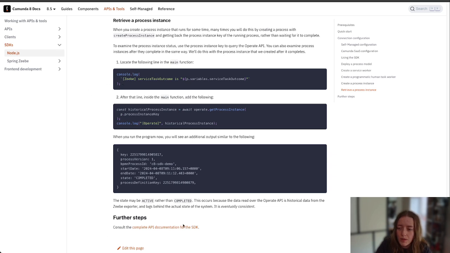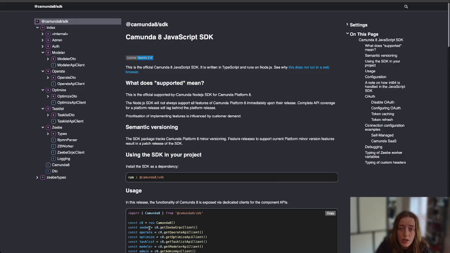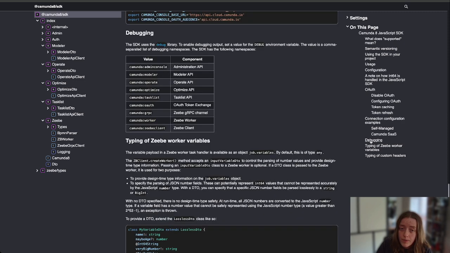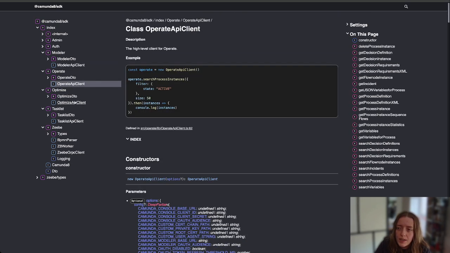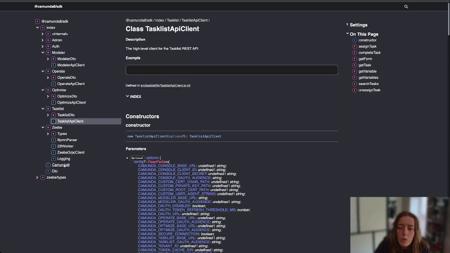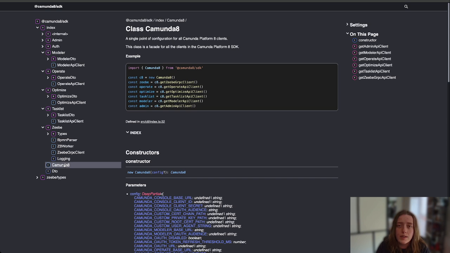And at the bottom of this page, there is also a link to the complete API documentation for setting up your Node project with Camunda. Looking at this API documentation, we can really dive into the options that we may want to use while deploying our own Node application, like OAuth, maybe even debugging. And then, of course, the properties for the API clients for Modeler, Operate, Optimize, and Tasklist. And then, of course, the Camunda 8 class, which encapsulates all of the clients as one single facade.